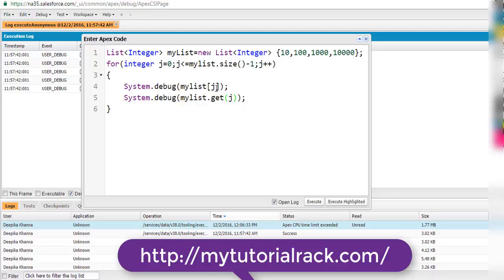So whichever is the right way, you can do it. Let's say we will display both things: we'll use this method and also the get method. Now, what will be the value here? So let's start. We have created a list of 10, 100, 1000 and 10,000. Now the loop says j equals 0, so my loop starts with the value of j equals 0. Now, j less than or equal to my list dot size minus 1.